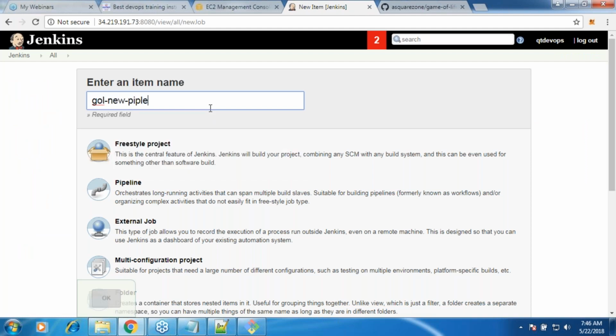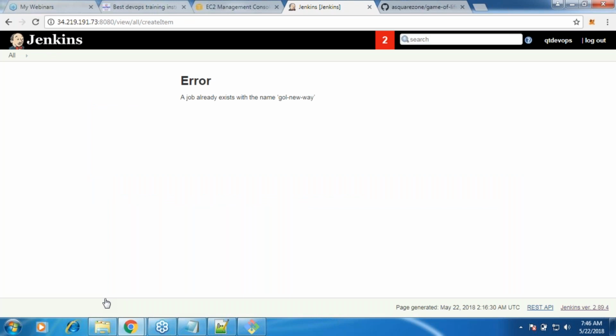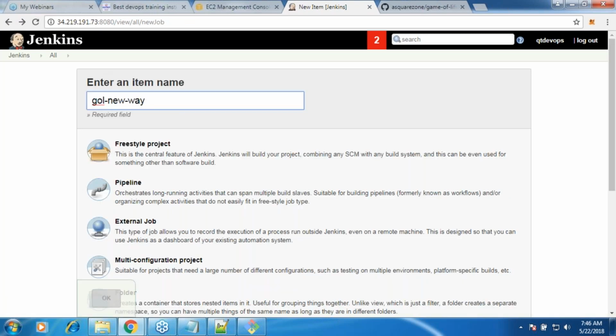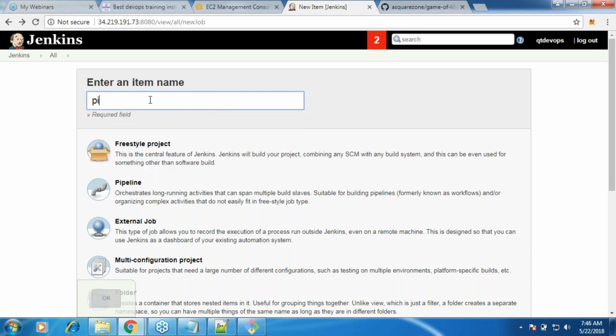New pipeline, or let me make it self-explanatory. Name new way. Okay. I'll call it a pipeline project. I'll click on OK. Oh, it already exists. Strange. Okay. Game of life pipeline new.